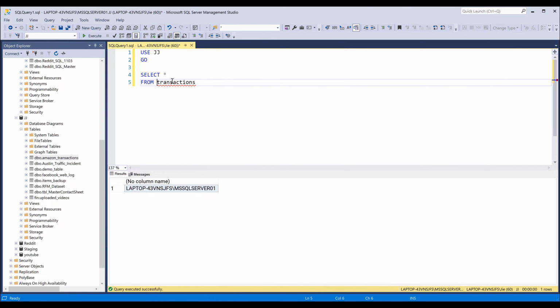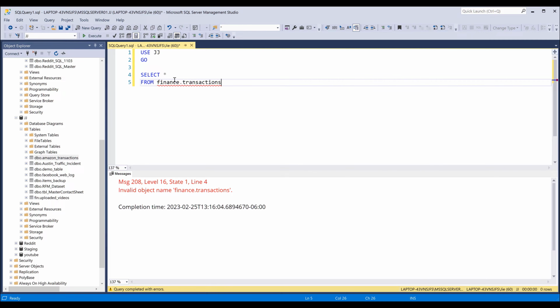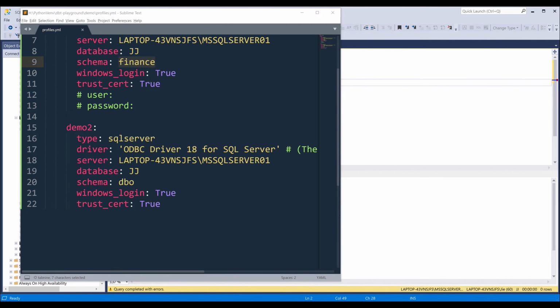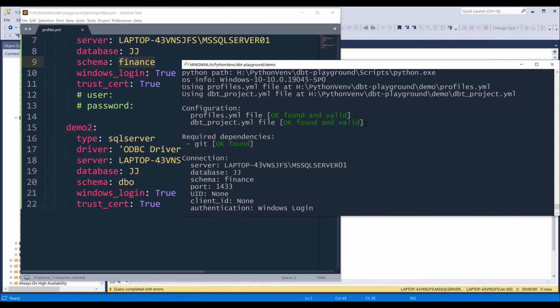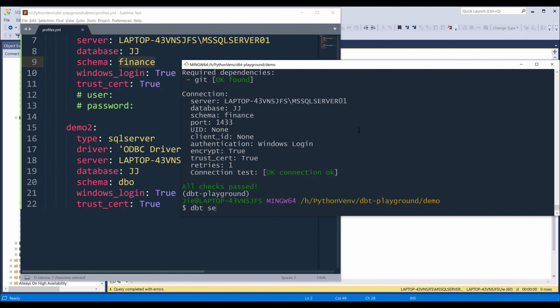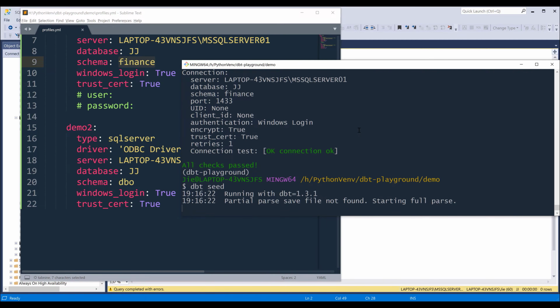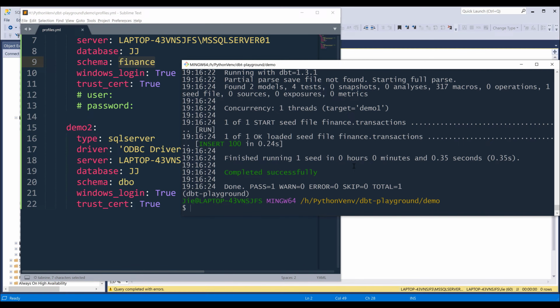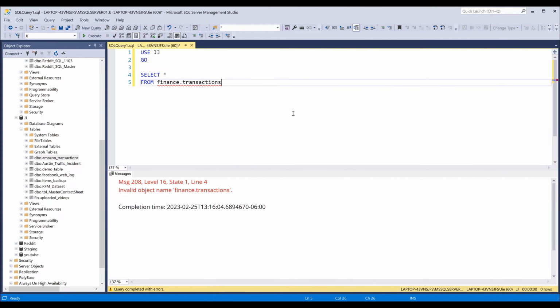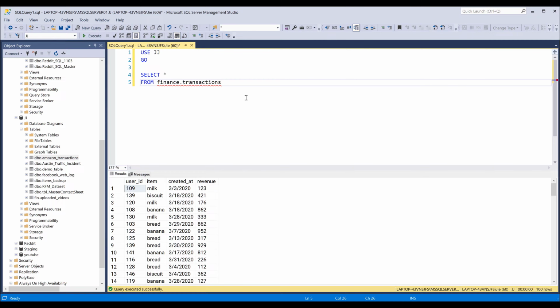So this will be finance.transactions. And if I run the SQL query, it's going to give me this invalid object name error, and that's because the table hasn't been created yet. Now if I go back to my terminal, and if I run the dbt seed command, and once the file is uploaded to my SQL Server database, if I go back to my SQL Server database and run the query again, and here's the transactions table that was uploaded to my JJ database.